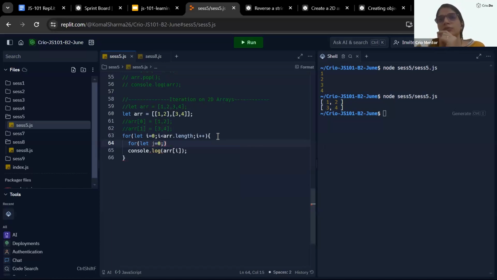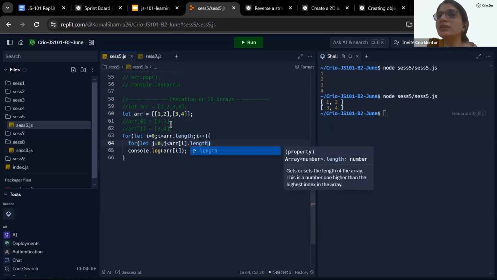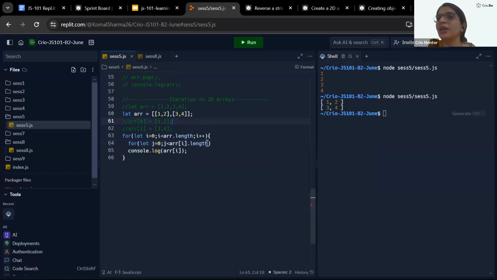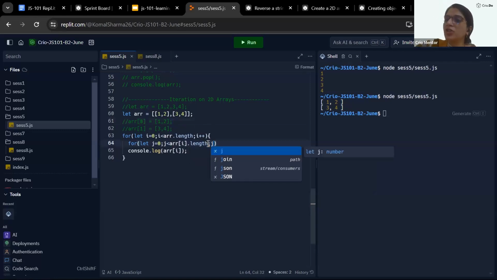But now think about it. i is taking me to this. All of us learned, ma'am, that when you write i it returns this array. I have to go inside this array, right? So I need one more for loop, which will go inside this array to access elements. So what condition will I write here? That j should be less than array i dot length. It should be going till the length of this child array, and j should also increment itself by 1.